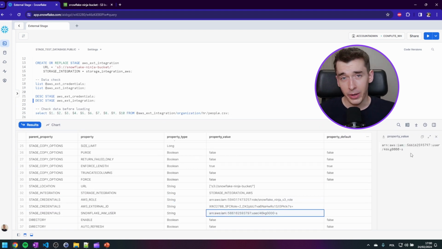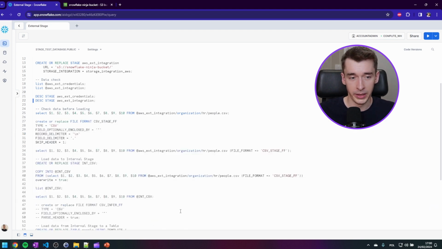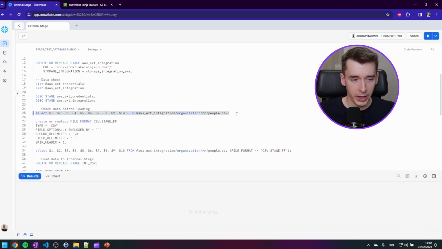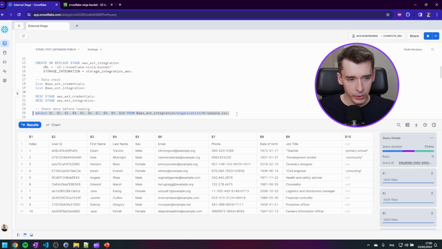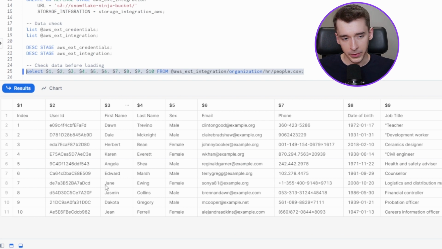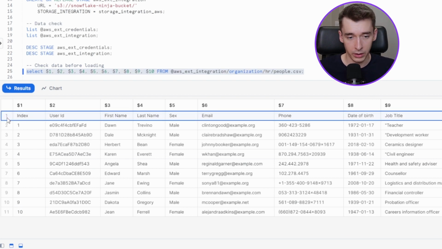So now as we have connected to the external stage, we would like to load the data from external stage to internal stage and to the table finally. But before loading it, let's check it first to see if the data is fine without any issues. As you may see, we have 11 records here. The first row is the column names, so that's fine.